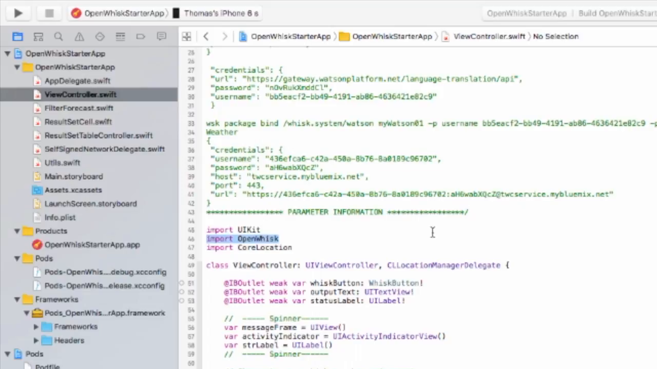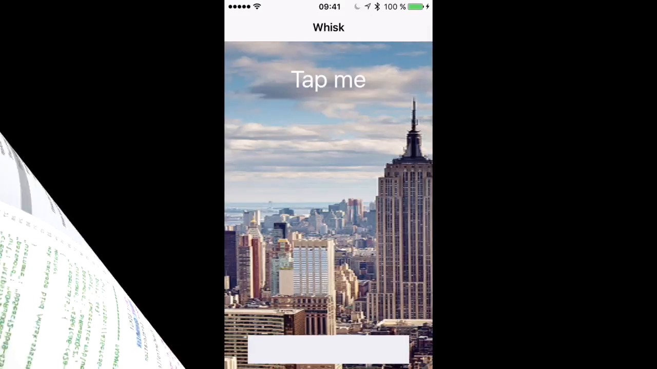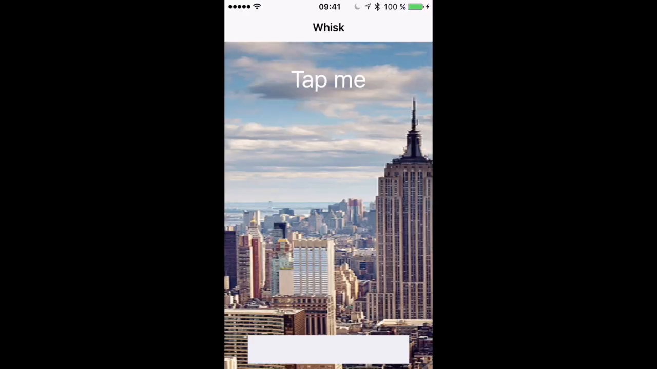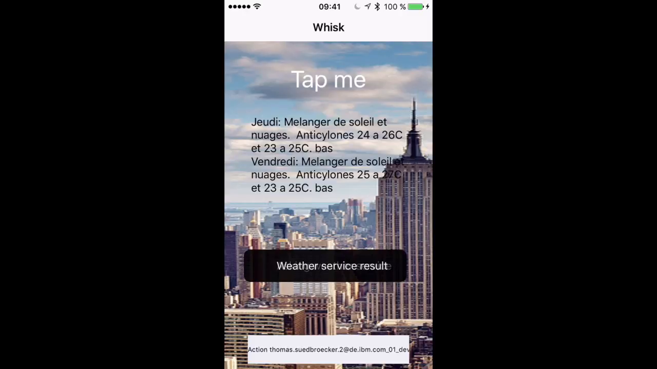A brief look in the Swift project in Xcode. So you have to import the Whisk library for sure, and then the implementation is done as you have seen in the code fragment I showed before. I hope I gave you a basic understanding how OpenWhisk works, and how it's integrated to this mobile app sample I showed you.